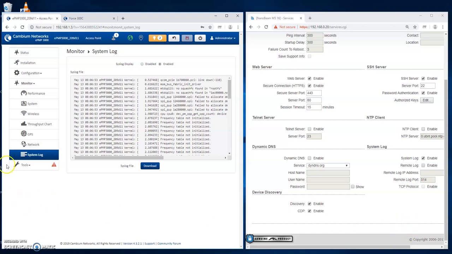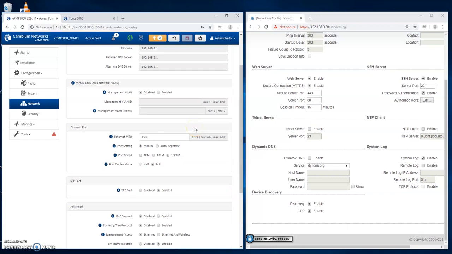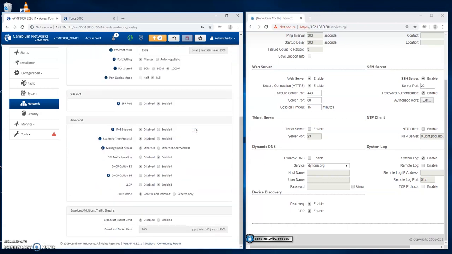Device discovery under network, configuration, network, advanced, you can see the LLDP enabled or disabled, the user can do. Also, LLDP can be only in receive mode, or receive and transmit mode. Receive only mode, or the radio can transmit the LLDP to be discovered by the other devices in the network.